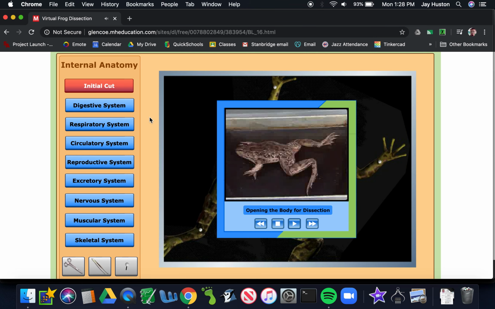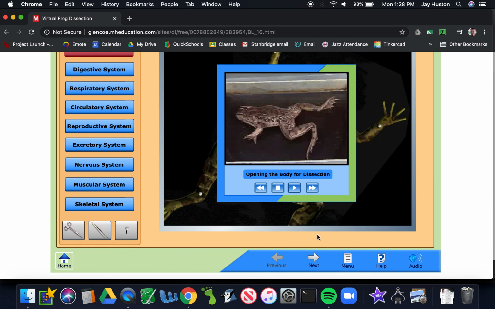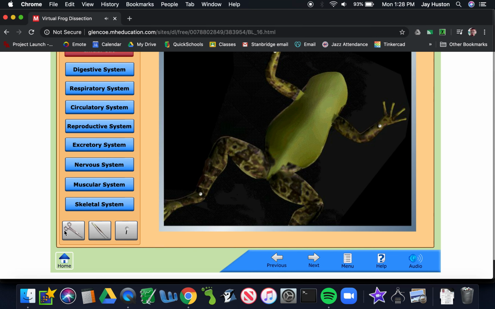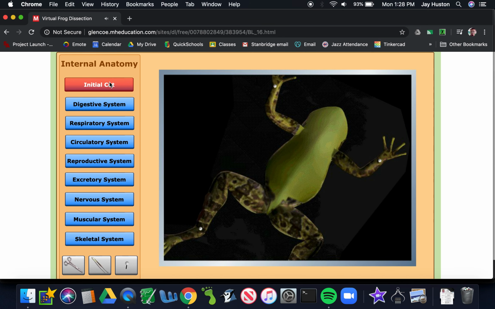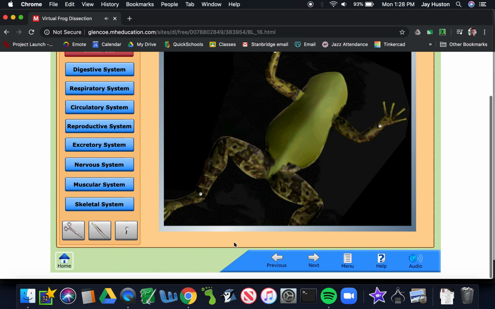Now, there's a bunch of stuff to watch. The tools are over here, and they're going to walk you through all these systems, which is pretty cool. You keep going next, and it shows you how to do the cuts. The cuts are not as interactive as you would think.